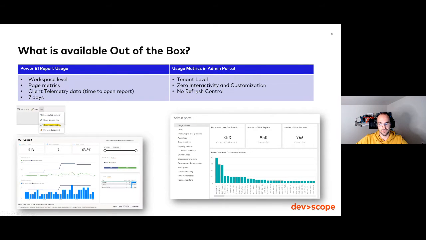Okay. Now at the tenant level, you also have a usage metrics report in the admin portal. In here, you'll see information for the entire tenant. But the problem is this doesn't have a lot of interactivity. It just gives you some high level information, and you don't have control over the refresh of this. So I don't know if this refreshes by day or by hour, but you don't have control over it. But nevertheless, it's better than nothing. So if you are not doing anything, please do this at least.